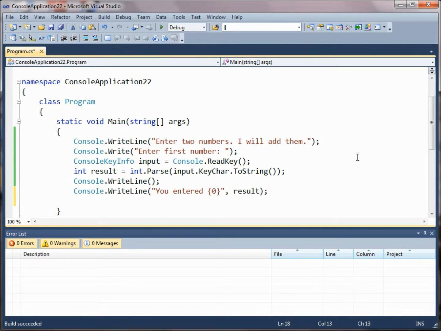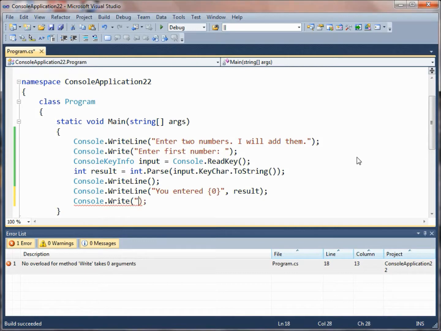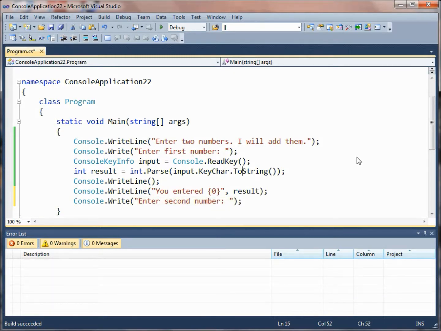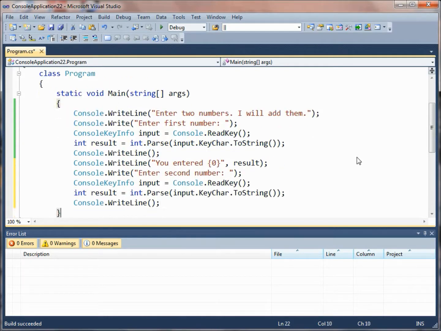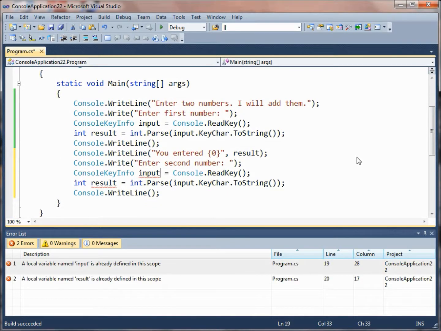So now we want to get that second number. So let's get the second number from the user. And we'll do pretty much the same thing we did before. So we'll try to copy this and then see if we can get it to work, since we're going to do the same thing over again. And this is a bad practice, but in this case, we're still early on enough that we're going to do this.